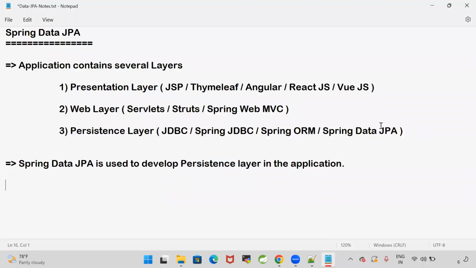So what are the advantages of going with Spring Data JPA? If you go for JDBC, we know that some common lines of code we need to write in every method: getting the connection, creating the statement, executing the query, closing the connection. All that stuff we need to do manually when we go for JDBC. To avoid that problem, Spring JDBC came into the picture. By using Spring JDBC, we can directly execute the query; connection creation, driver loading, and connection closing will all be taken care of by Spring JDBC.